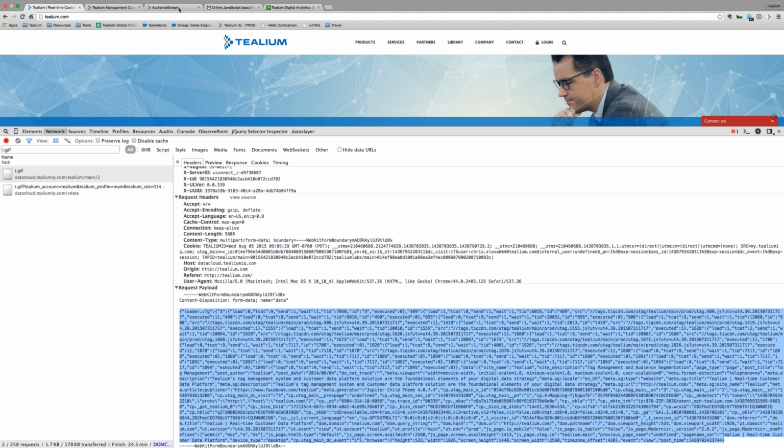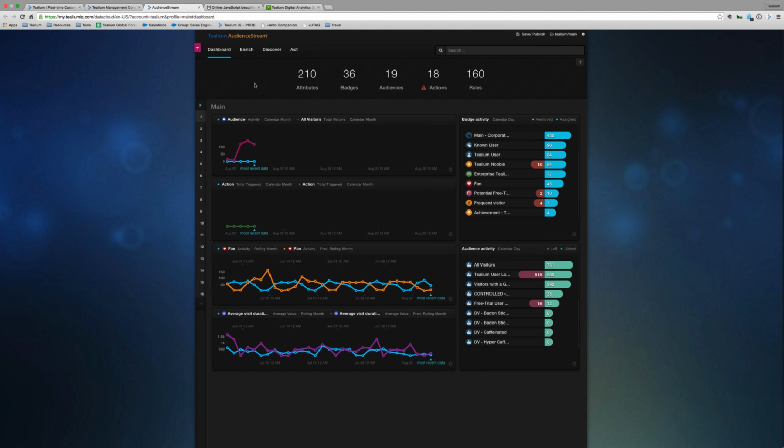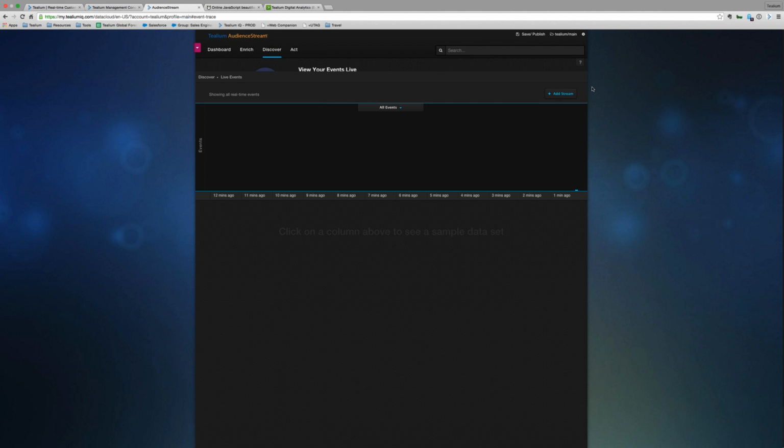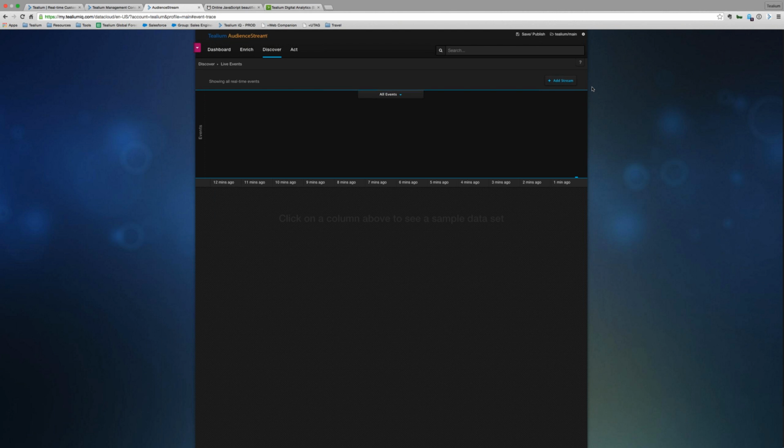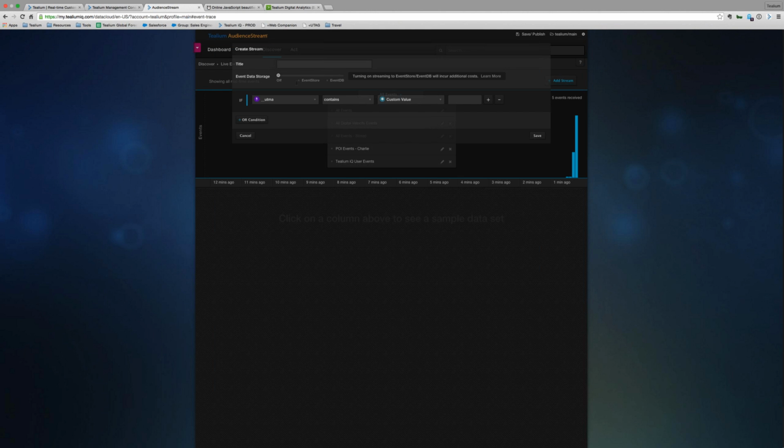Now, if Tealium is a collection point, with Event Store or Event DB, you can actually start to monitor and create live stream events through Audience Stream. Now, you don't need Audience Stream to have Event Store. We just happen to use the Audience Stream interface for this. But within this interface, what you can create are various filtered streams of events. The way that we do that is simply by clicking on the Add Stream button here. So I'll click on that.